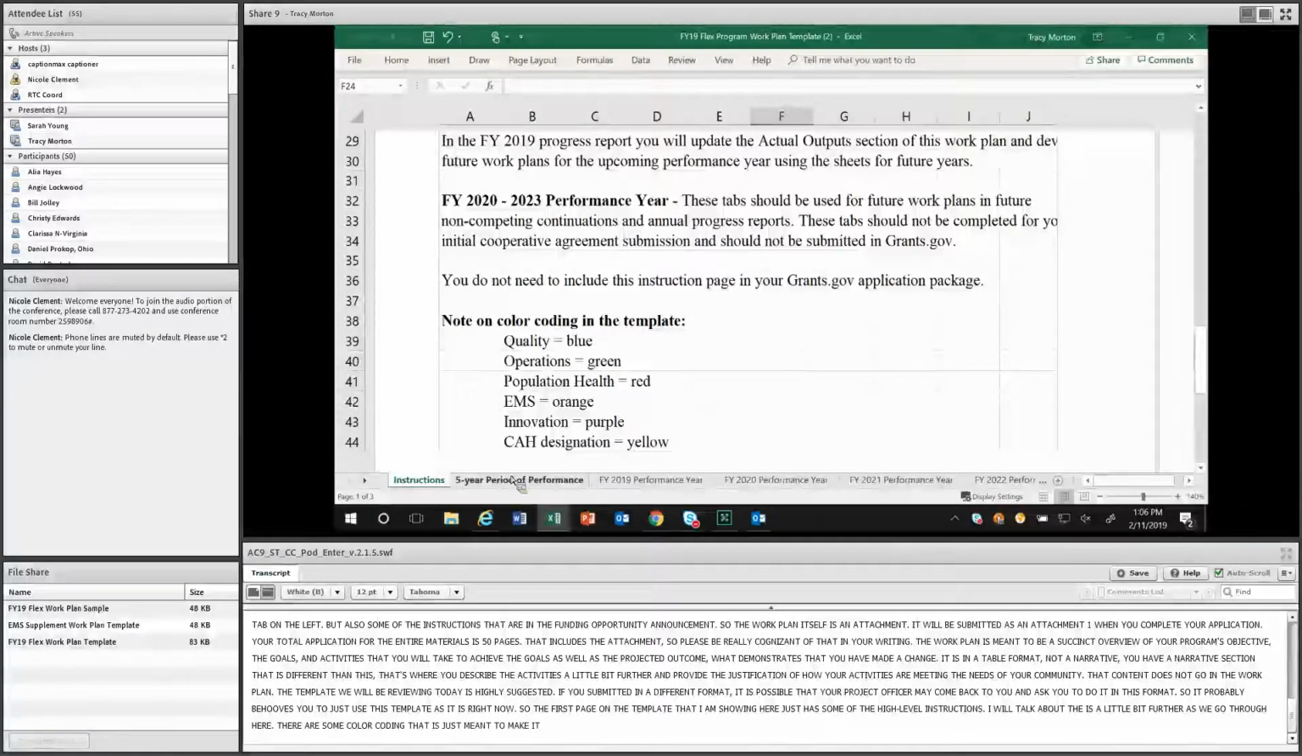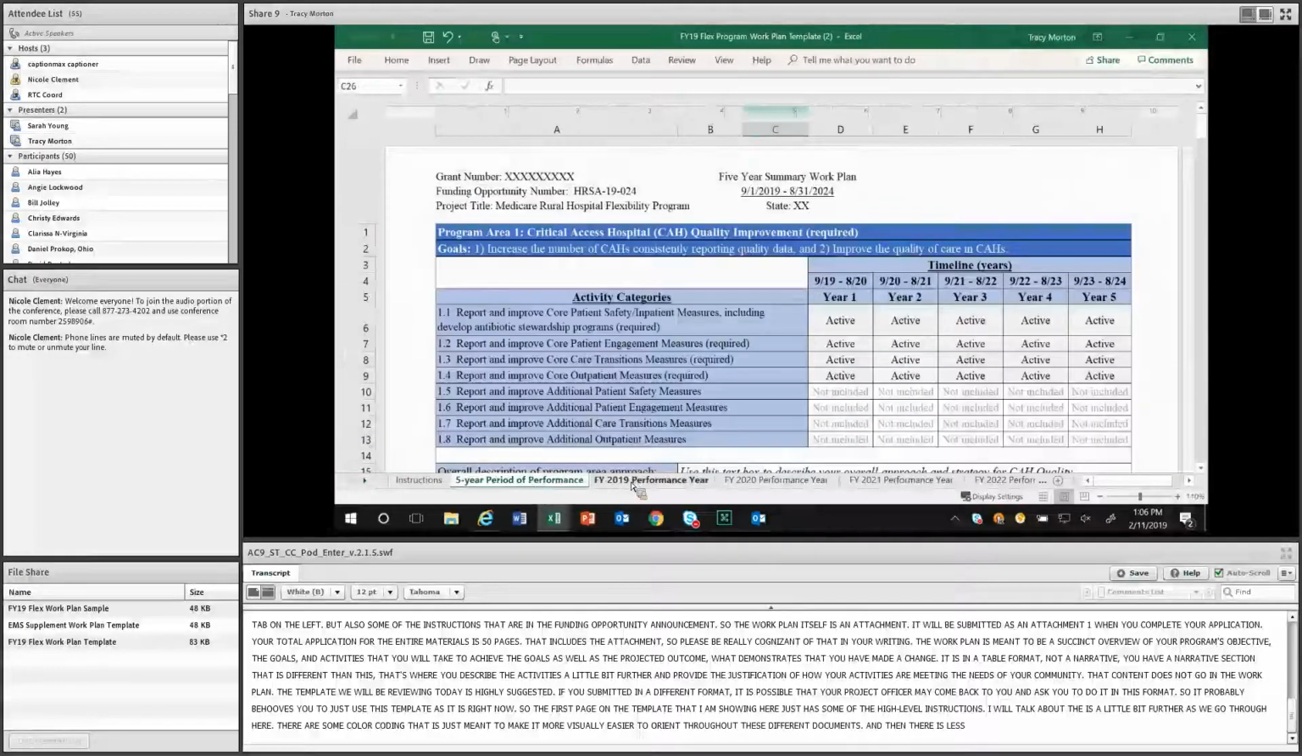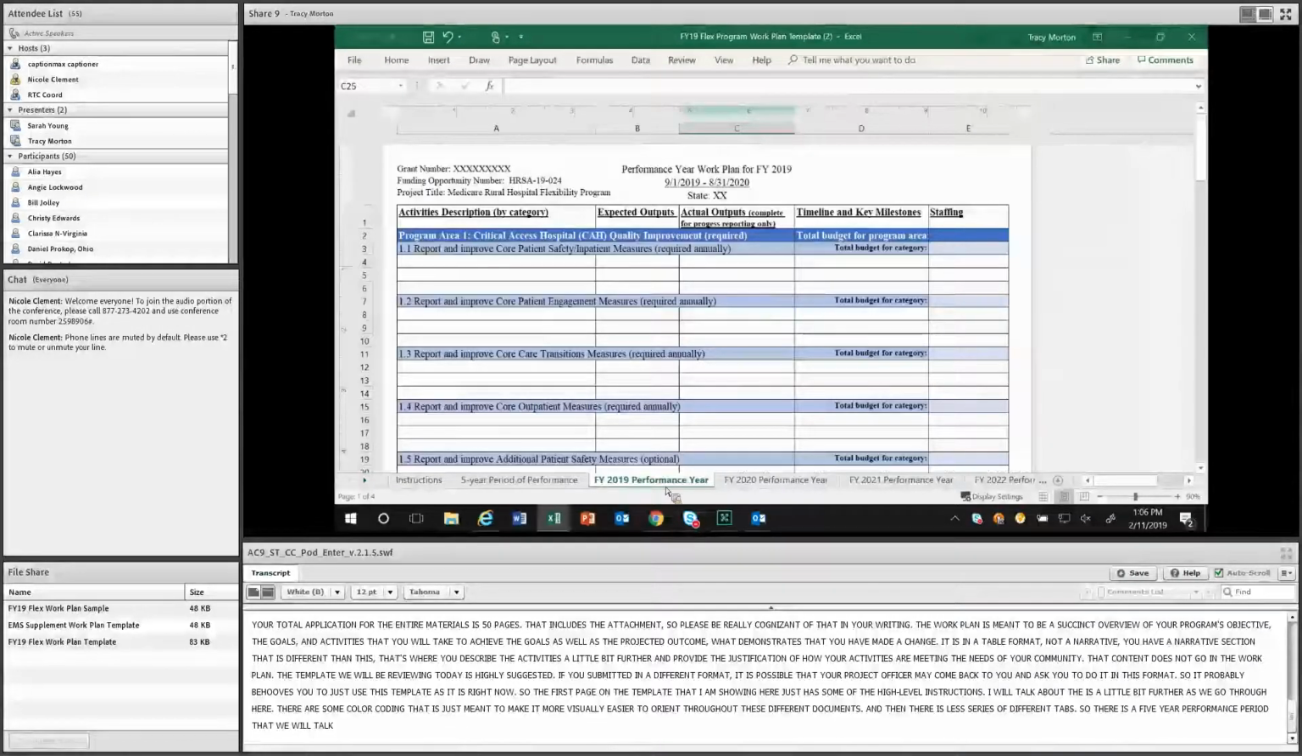So there's a 5-year performance period, which we'll talk about. And then there's a performance year, which is for fiscal year 19. There's also subsequent tabs for the other performance years, and we'll talk about that in a minute.